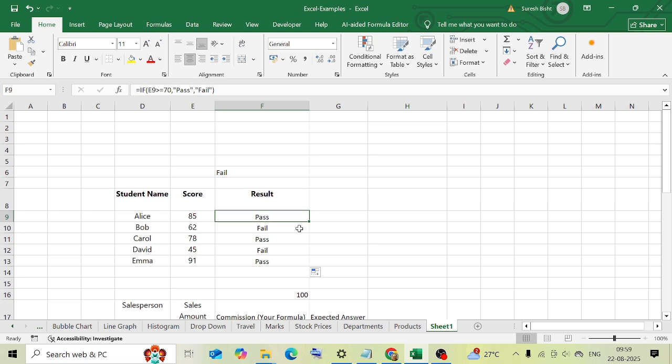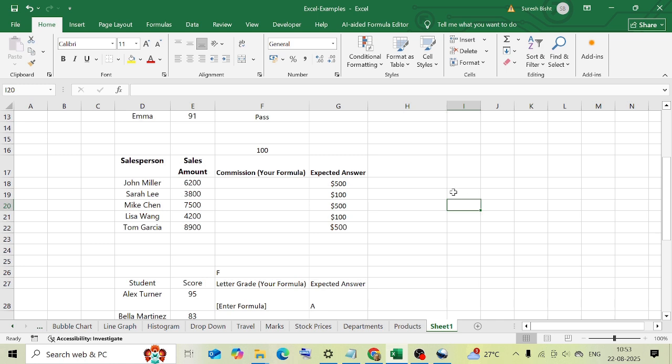So I copied the formula onto the other cells. Now in this case the value is 62, which is less than 70, so it shows fail. It shows pass for greater than 70 and fail for less than 70, so it shows the right value. So this is how the if statement works in Excel. We'll see one more example.